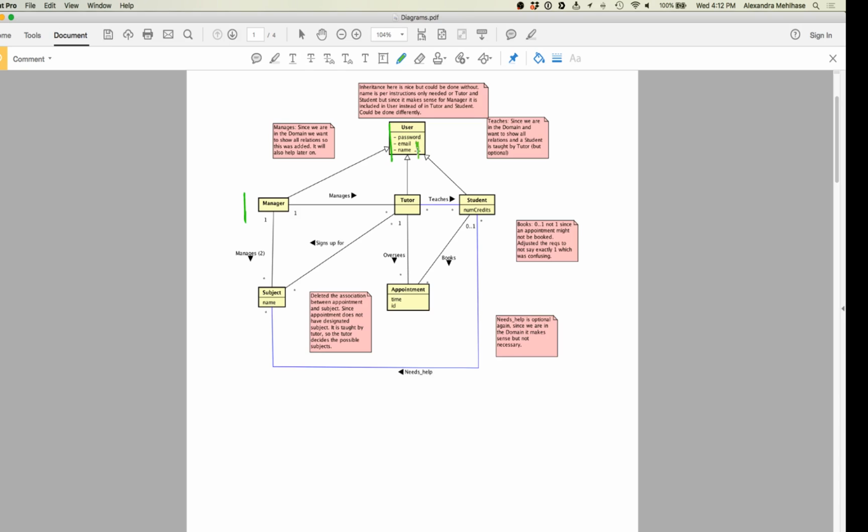This was not very specific for a manager. I think it just said name. But I decided for better and easier design to put a password, email, and name in one class and let all of them inherit from this. So all of them have the same information, so I don't have to put it in here. But the student also has a num credits, which says how many appointments that student can still book. We could still decide to just take these and put them directly in here. Nothing wrong with that. This is basically your decision.